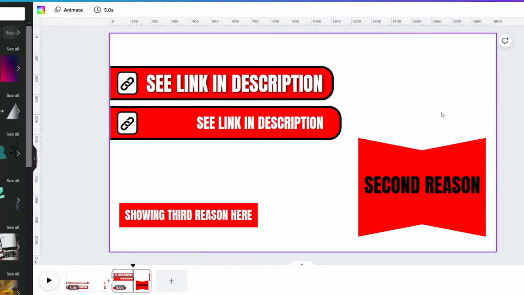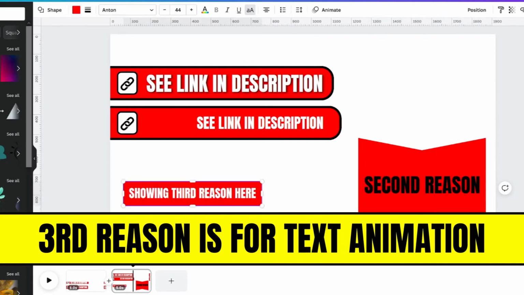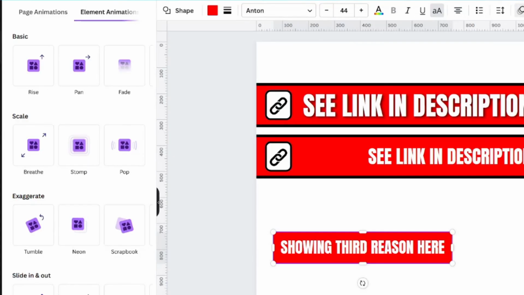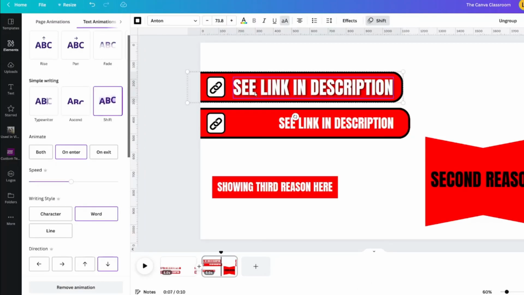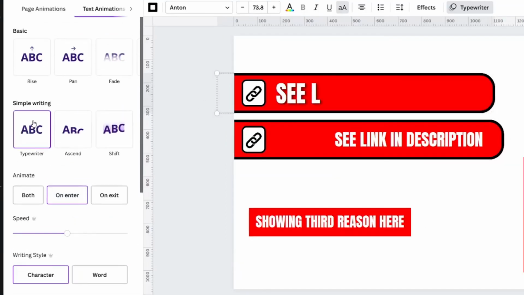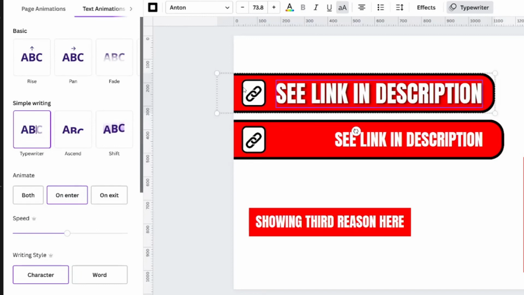See what I mean? The third reason is that when I click this and click animate, it shows up as an element animation. By using a separate text box, it allows my text to animate. So I can choose any animation I want. The overlay stays the same, and I can just add my text.